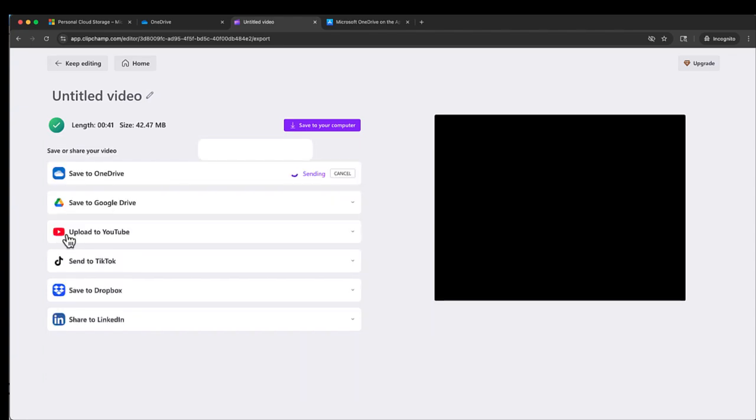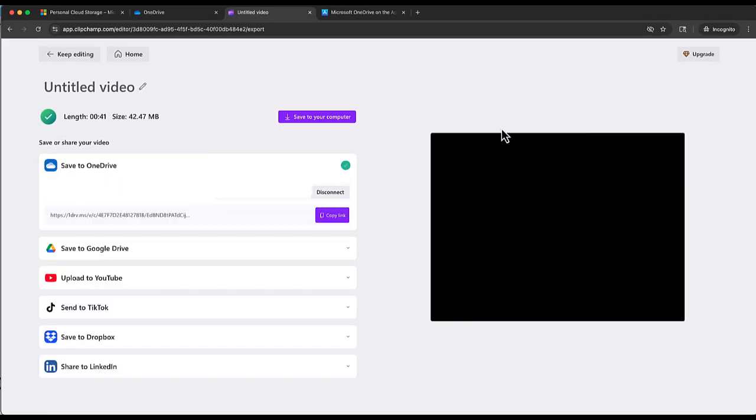It's sending that video to OneDrive. All right, we're good. You can see this green check mark. Yes, this was saved to OneDrive. And a couple different ways that I can share it. You'll see that it does give me a share link that I can copy and I can send.